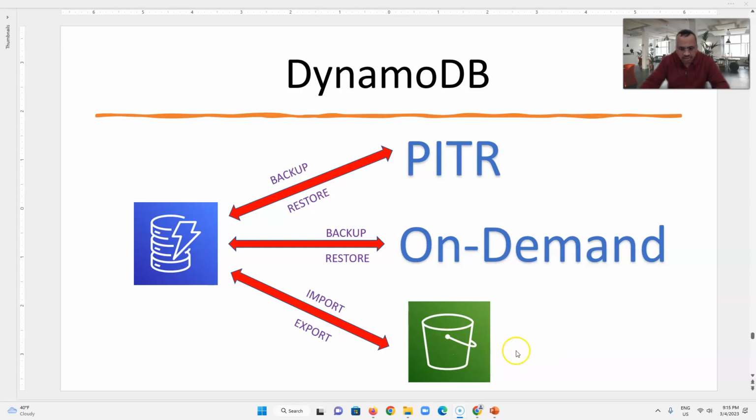And third is import and export from S3. It is very versatile, and we will see how to use DynamoDB with S3 and use import export as a backup and restore mechanism in our next video.